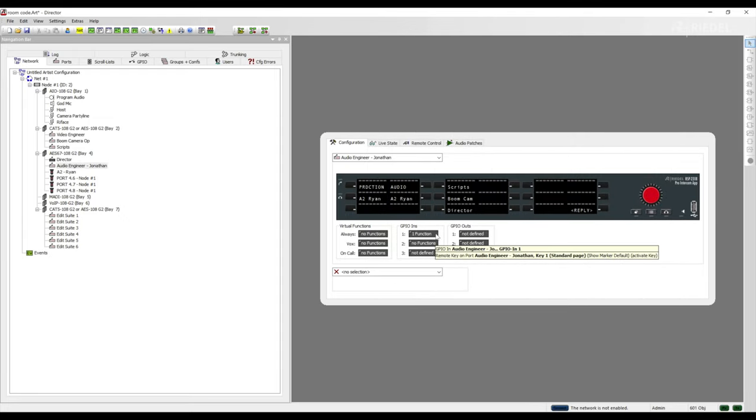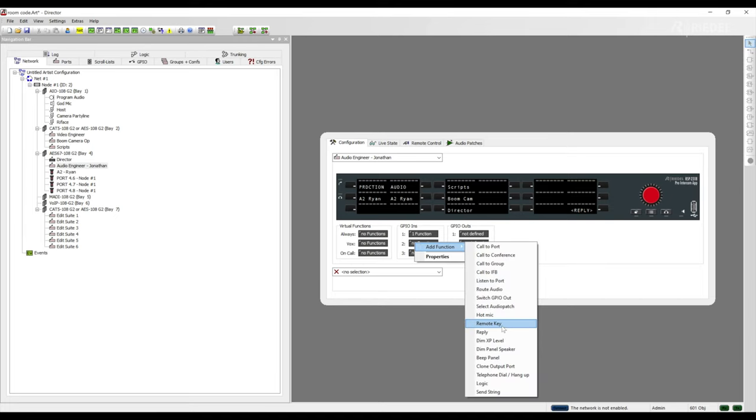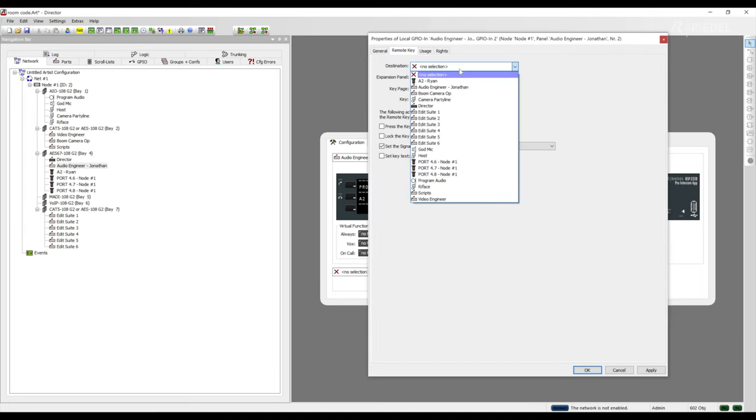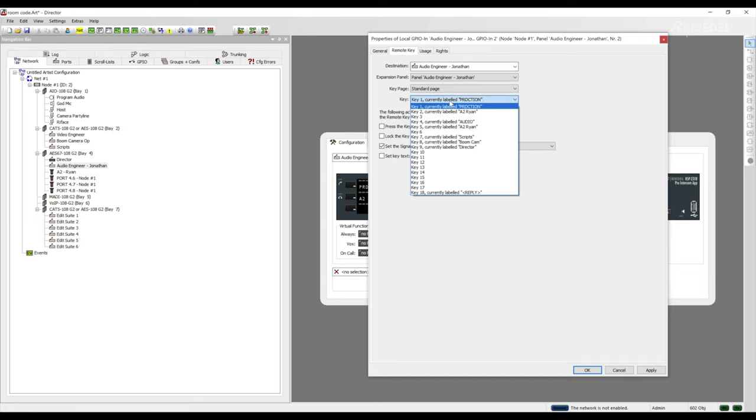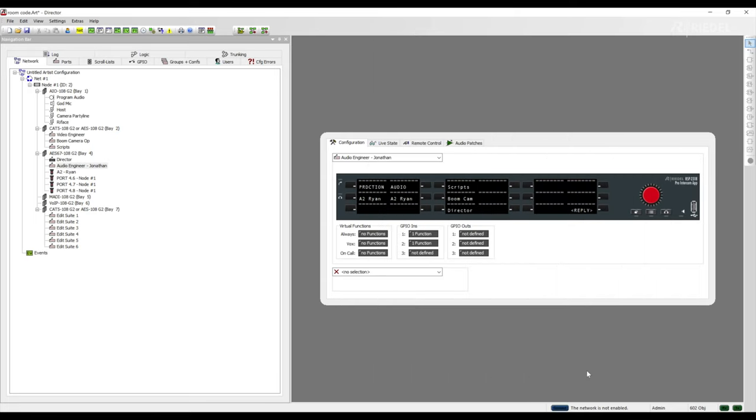Now one of those foot switches will trigger the production key. We'll do the same thing for our audio conference. Right-click, add function, and remote key. Make sure you select the destination of the local panel, the key that you want to trigger, and we want to press the key. Jonathan now has two foot switches to call either conference if his hands are busy mixing the show or triggering his audio cues. Remote keys are a useful function to trigger other keys or cascade functions as needed.